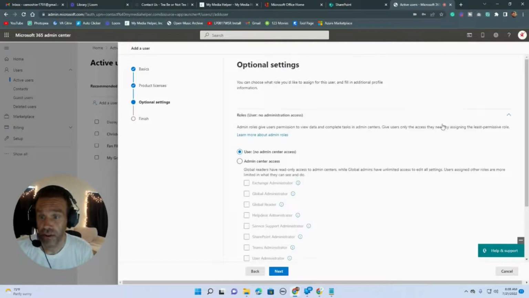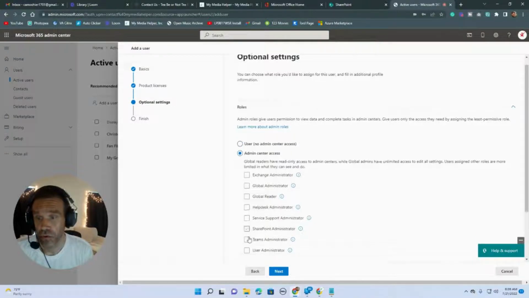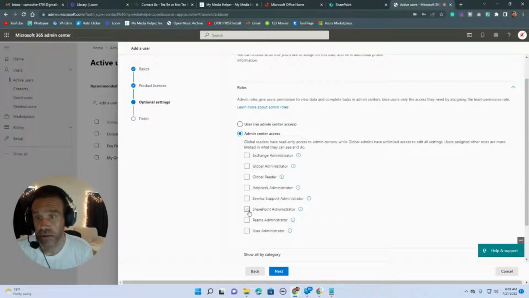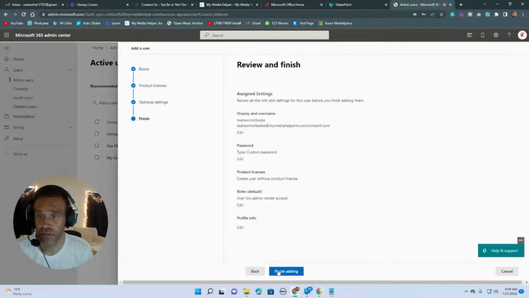Optional settings. So you can assign them no admin center access, or you can go SharePoint administrator. I don't necessarily want them to be a SharePoint administrator, so I would say no admin center access. I'm going to go next.